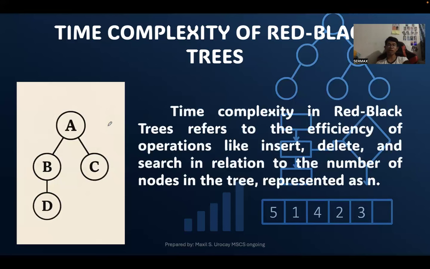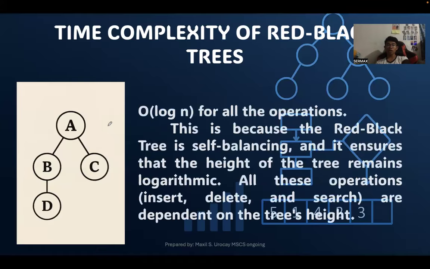Now, the time complexity will be the same as the AVL tree, as we also maintain logarithmic time complexity. Time complexity of red-black trees refers to the efficiency of operations like insertion, deletion, and search in relation to the number of nodes in the tree, represented as n. It is logarithmic time for all operations because the red-black tree is self-balancing and ensures that the height of the tree remains logarithmic. All these operations, insert, delete and search, depend on the tree's height.